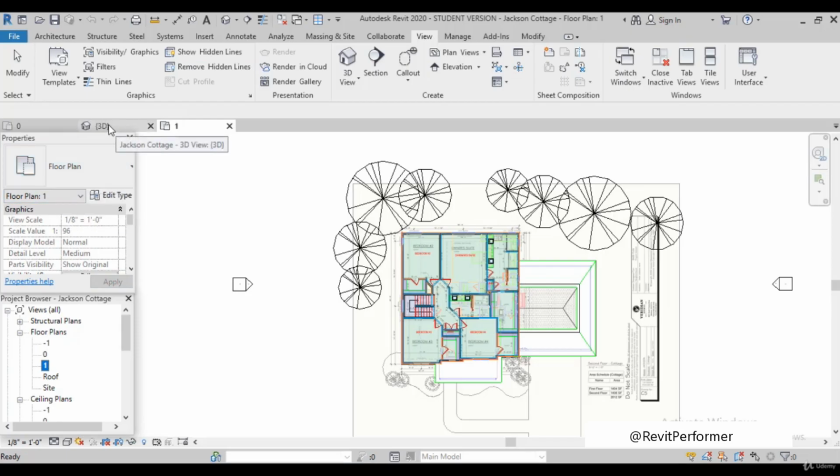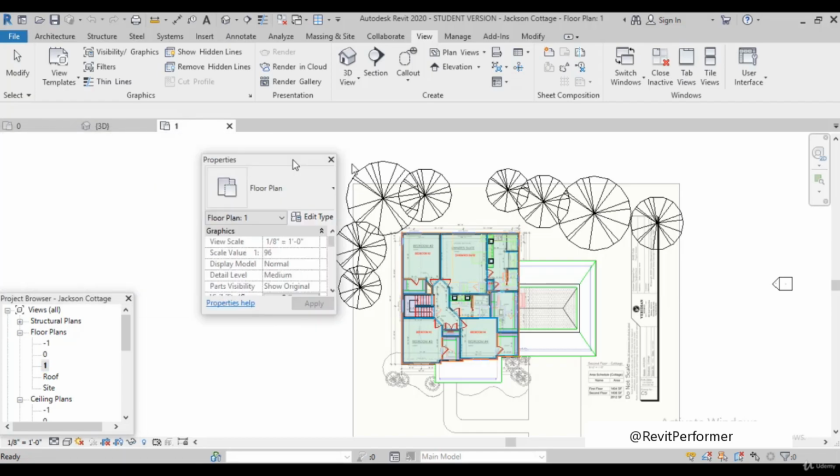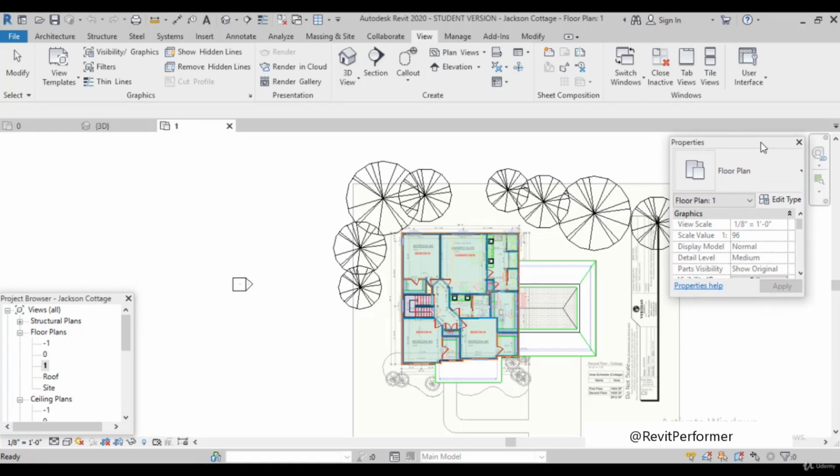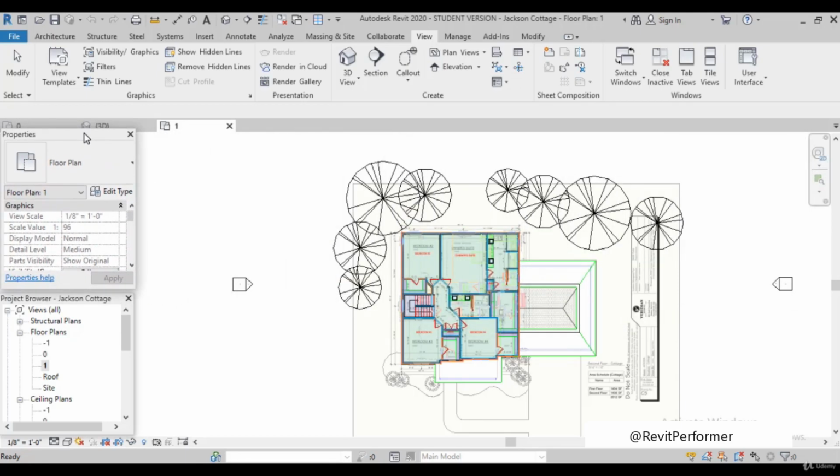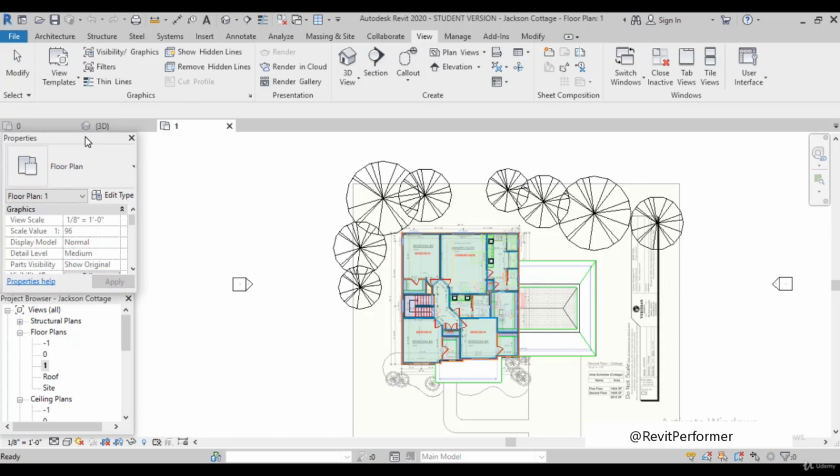If you want to change the position, after selecting this, left click and you can drag it. If you want to put it in the right direction, you can drag it and put it here. I feel it's more comfortable here for me. According to you, wherever it is comfortable, you can use that.